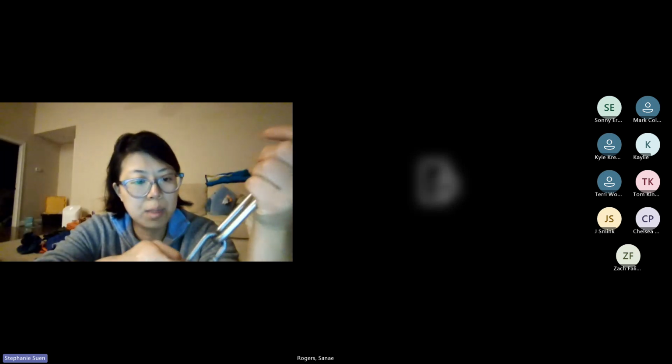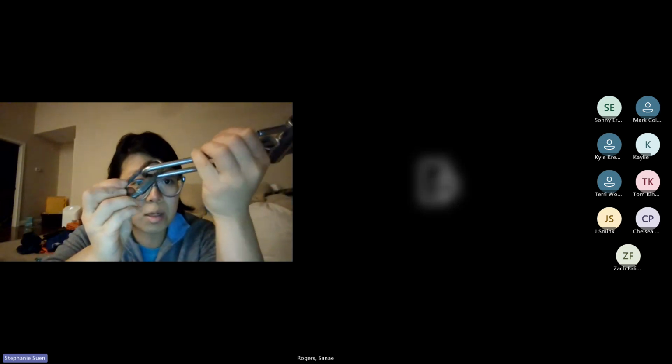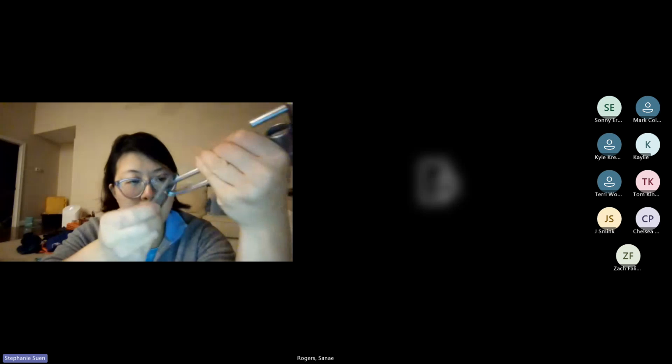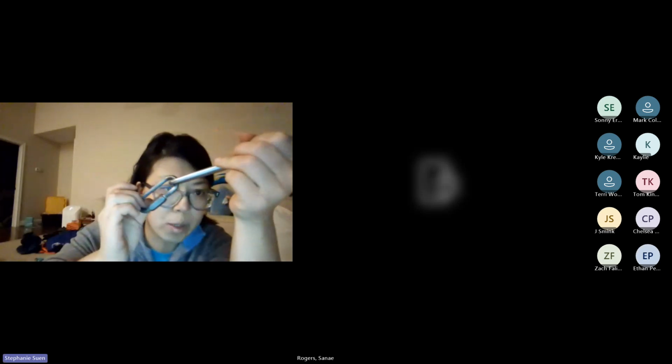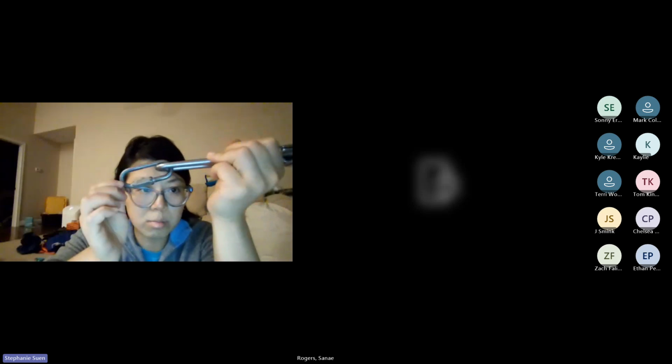But basically, I like this option for my personal micro rack, because I don't like the idea of accidentally rolling out of a carabiner. So that's my personal micro rack.